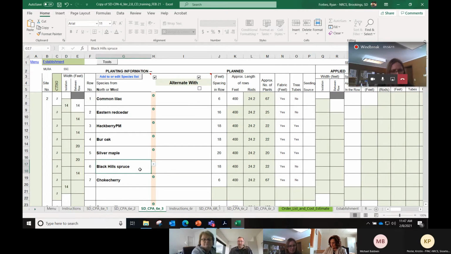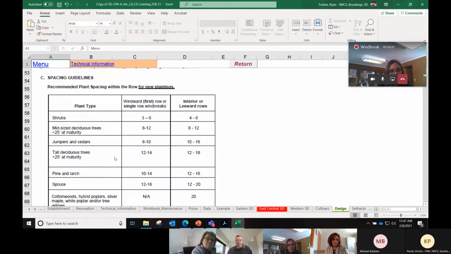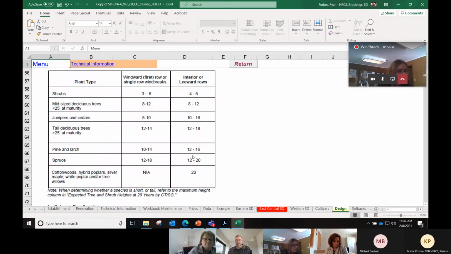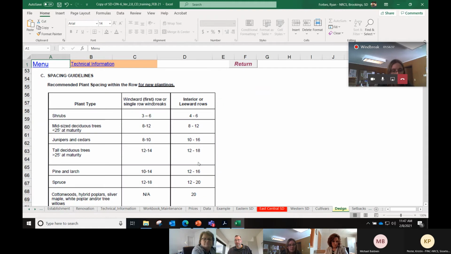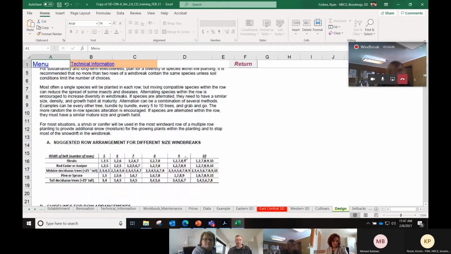Yep, you bet. All right, so we're gonna move on to my Black Hills spruce. I don't want them any closer than 18 foot, as I like to look at them when they're barely touching each other, and that's right around 18 feet. Well, let's take a look at my design. Am I kind of close on that? Go up here, spruce, interior, 12 to 20. I went 18, so I'm within the specification there. 7 rows, spruce, row 6. It looks like it's good there, so I'm good to go.